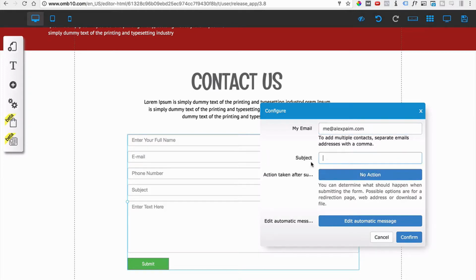The subject line is basically for you to recognize or to know where the email is coming from. So subject line, let's say contact form from fruit site. Okay, so the subject line that I'll receive or that I'll read, it's going to say that. The action, basically, this is like once people submit the message to you, what do you want to happen?